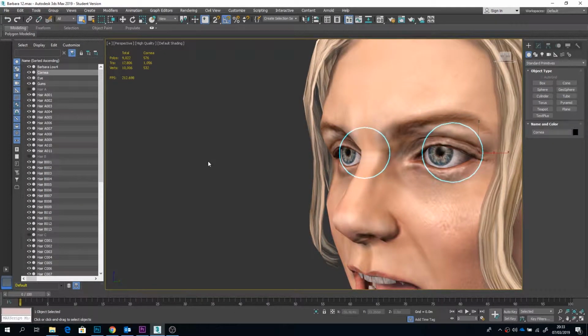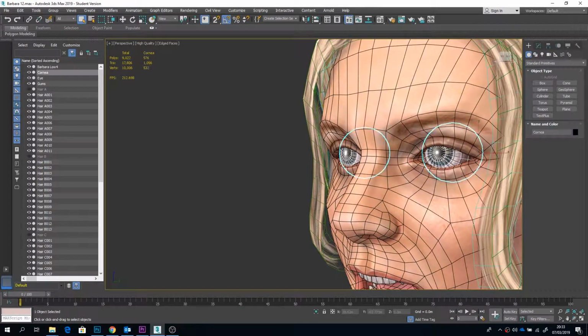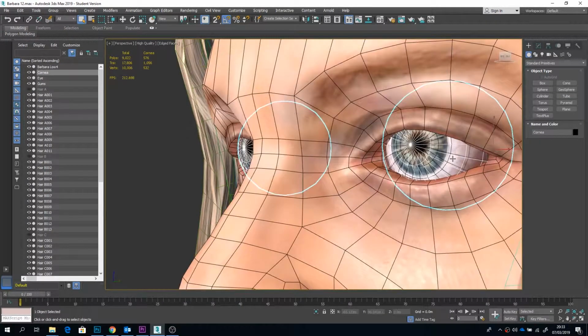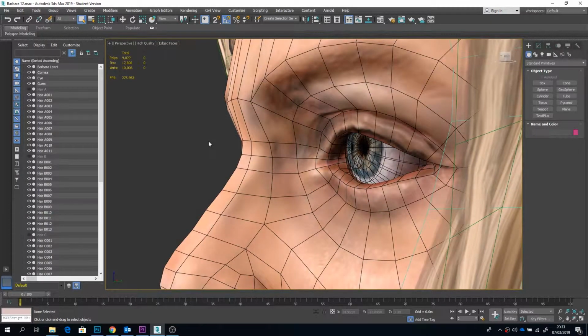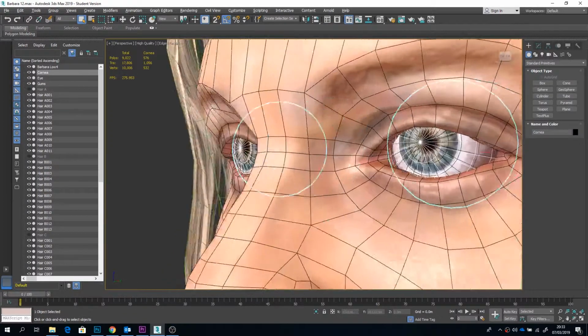So essentially our eye is going to consist of two spheres. One sphere is for the iris, pupil and sclera. This is the part of your eye that holds all of the nice colours. And the other sphere is for the cornea, which is the larger transparent shiny shell surface that surrounds your eyeball.